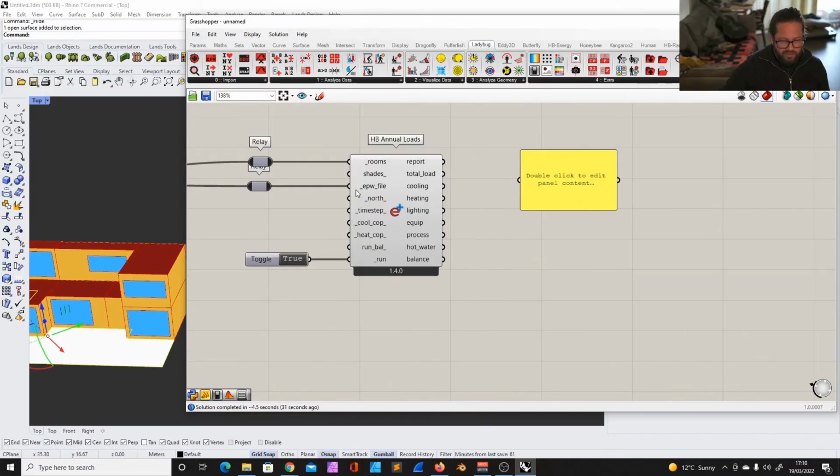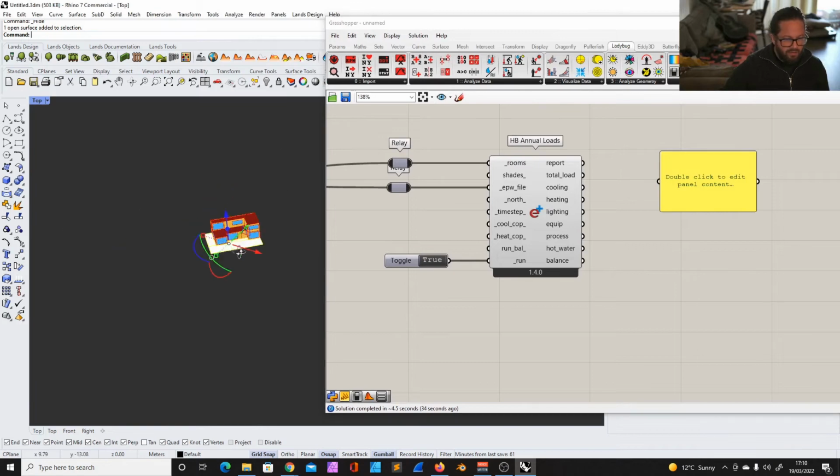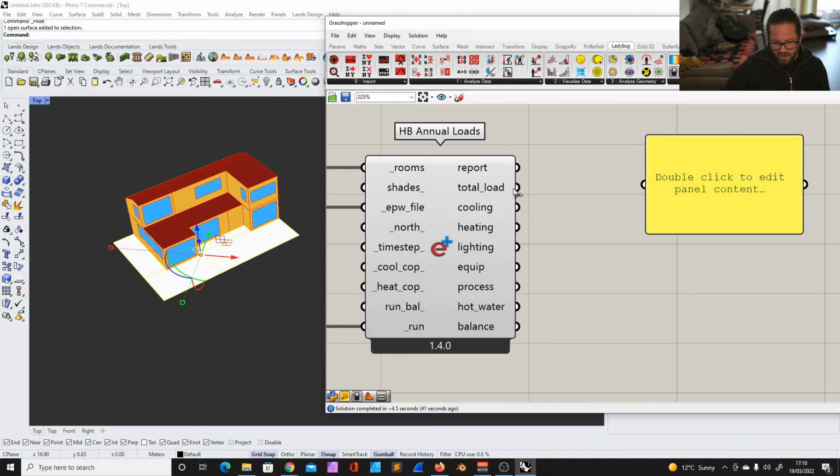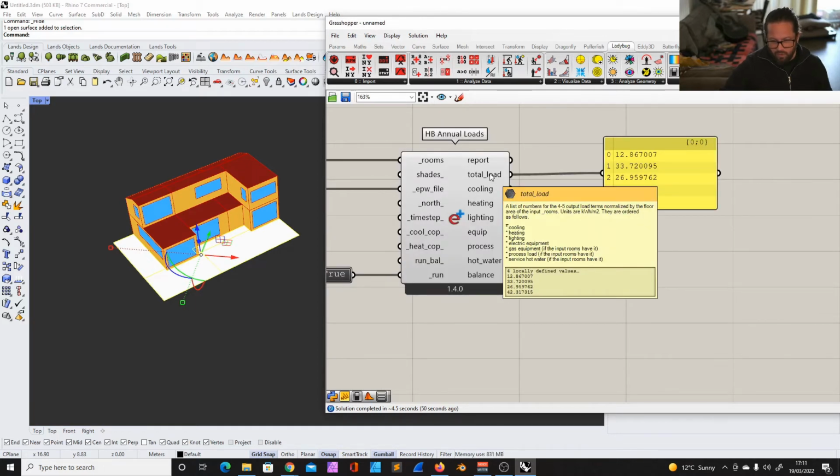This is a very, very simple calculation, where we haven't really looked at anything specific, but it's just to get started. And you can always see the description of what it is. A list of numbers for the output load terms normalized by the floor area of the input rooms. Units are kilowatt hours per square meter. They are ordered as follows: cooling, heating, lighting, electric equipment, gas equipment, and so on. That's what we need in kilowatt hours for these items: cooling, heating, lighting, and electricity.